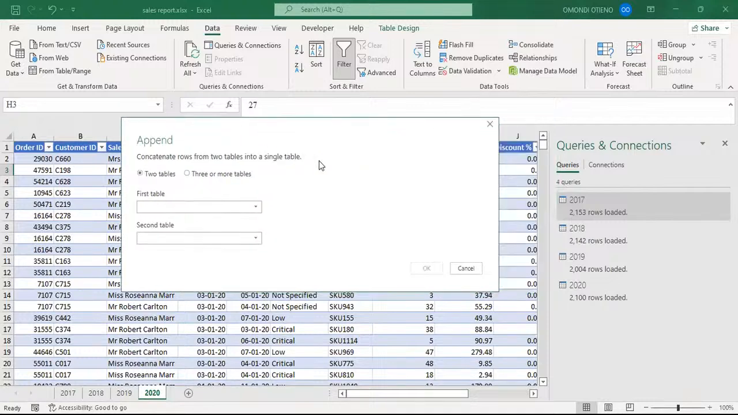So how many tables do we have for this? Remember the years, we wanted to combine cells for 2017, 18, 19, and 20. So how many tables did you create?